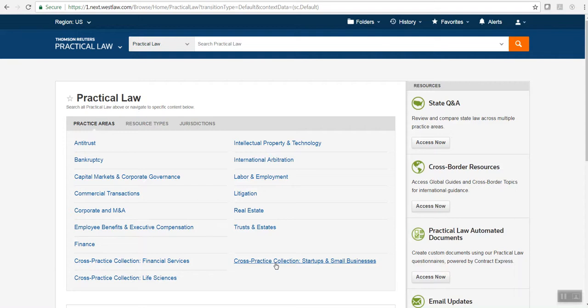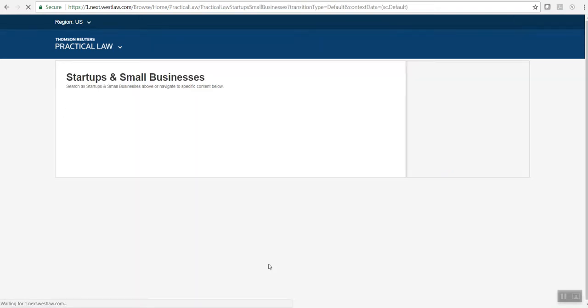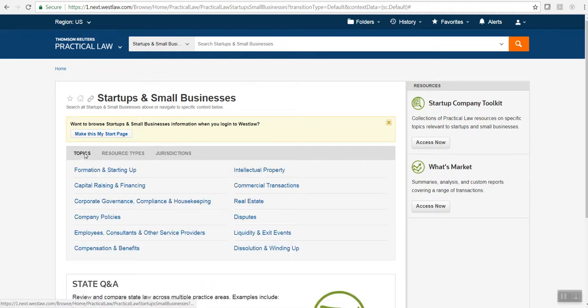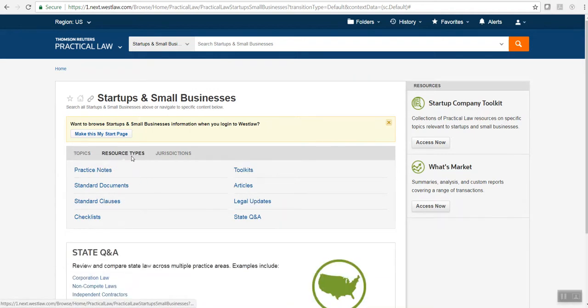So today we're going to start off, and I'm going to just choose the practice area, startups and small businesses. What you see here is that you can actually look at a specific resource type that deals specifically with startups and small businesses. There's also specific topics underneath startups and small businesses. So if there's one that you know that you want, you can choose a more detailed topic. But today I'm just going to stick with resource types and choose practice notes.